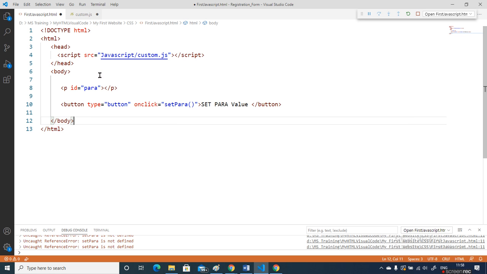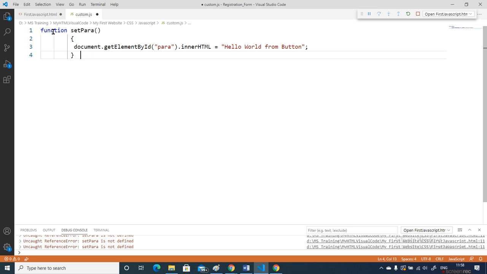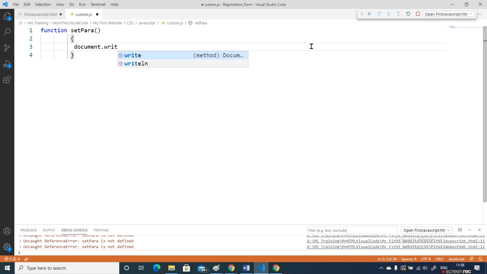Okay, so what I do, I go here now on a button click. What I'm doing, I'll say here document.write. These are the different ways to display the output. And I give here "hi". Okay, so these are the different ways to display.